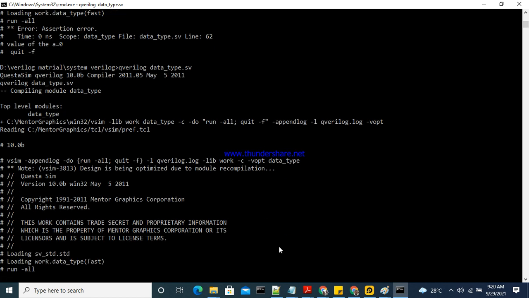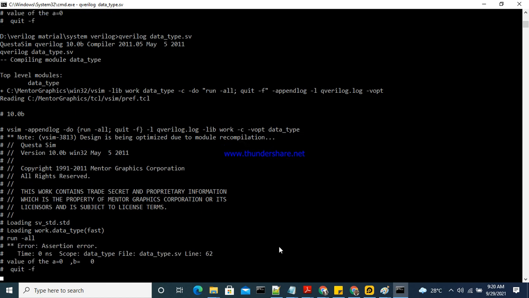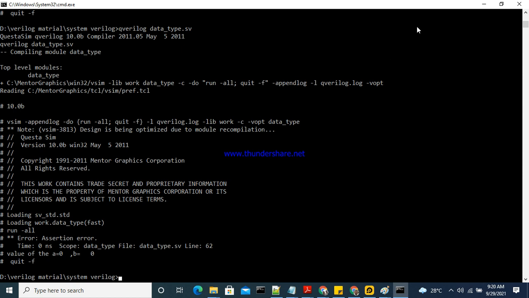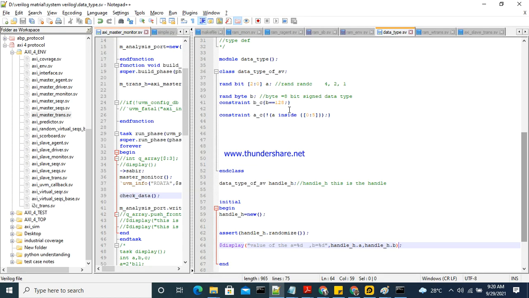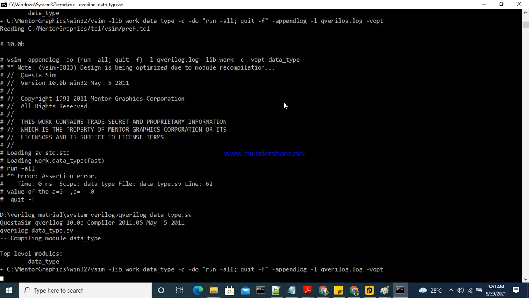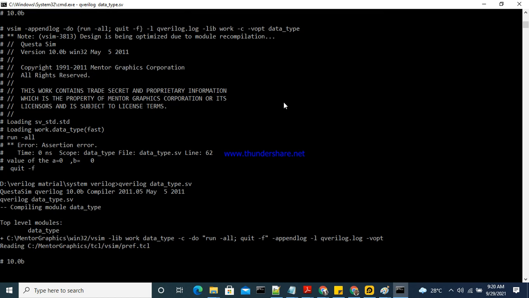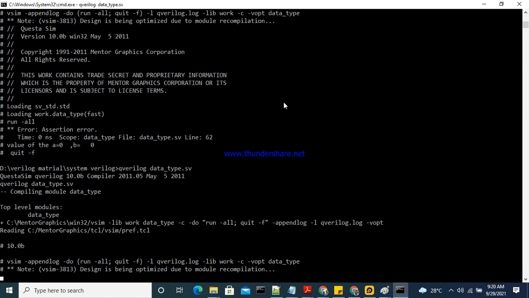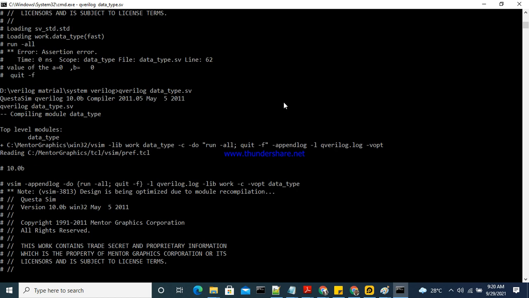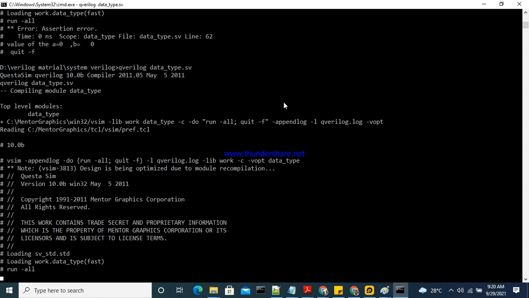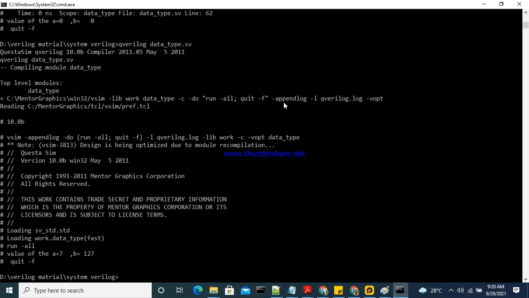See, an assertion error came, right? So why did that assertion error come? Because you are providing some invalid value with the help of this. I am keeping the value 127. Let's see, this is going to be printed now, right?